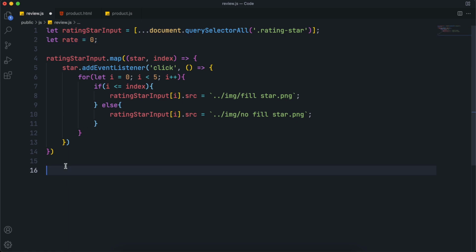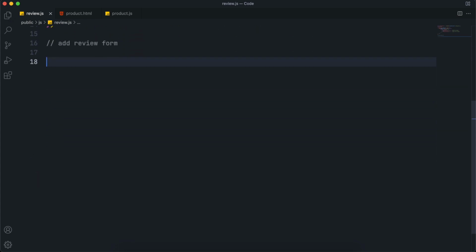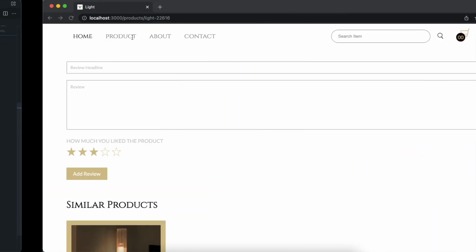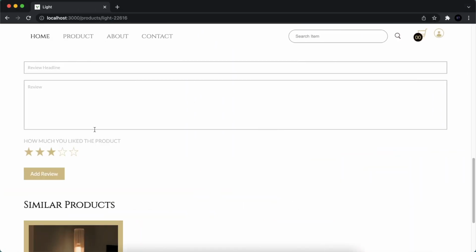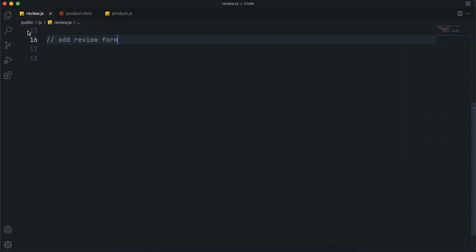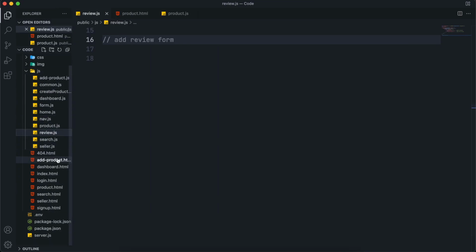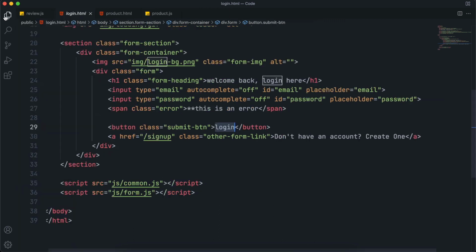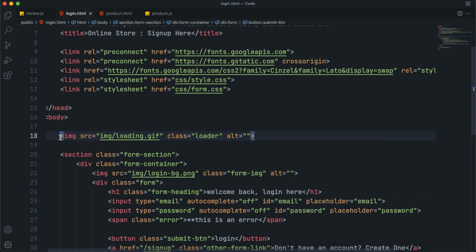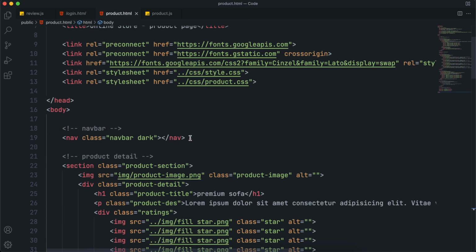Now let's make the add review form work. So you can add a comment here. Since we have to make the form work, we need a loader gif and also an error element to show the error. So for that, open the login.html page and let's copy the loader and the error from there. So copy this loader image and paste it inside the product.html file.